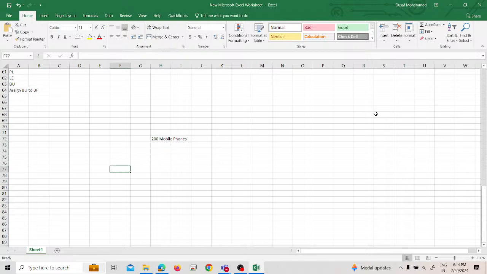So what will we do first? The first step after receiving any order is to check whether we can provide the phones or not. So we first ask the inventory department about the stock. The inventory department says that we have only 100 mobile phones.